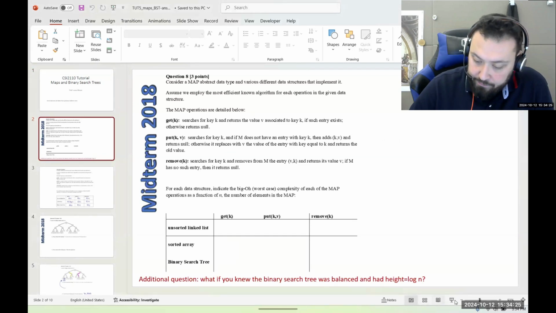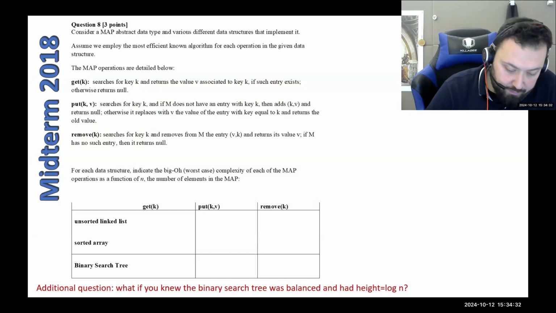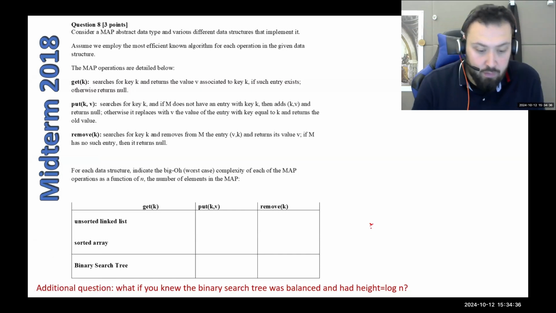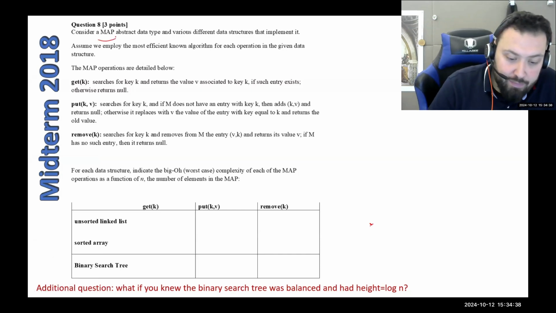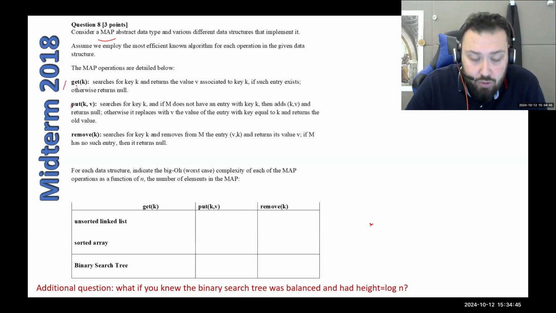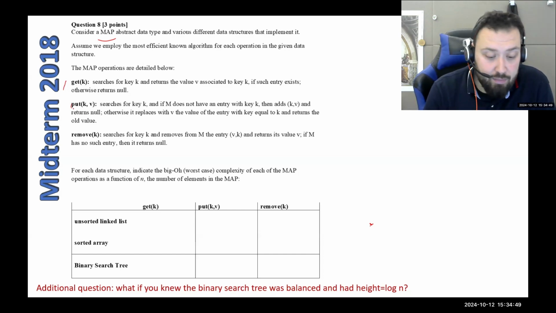Okay, so what are we asked here? It's just telling us that we have a map ADT and we want to have three implementations of get. And what did we say get is? That get is like a search. So we want to search for a specific key, K, and then put is that we want to put the value V, which has a key K.